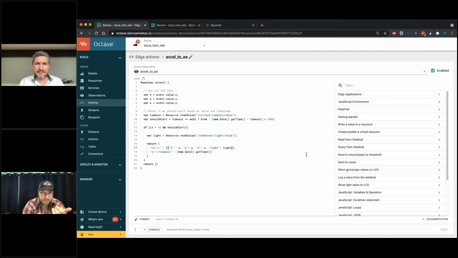We will initiate the connection to the cloud. We will see if there's anything in store and forward. If there's anything in store and forward, we'll tack that on and reset the store and forward timer. And then we will send all that information to the cloud. And then we're also going to write to the timeout virtual resource the current time, so that the next time we run this in a second, we will check that and see that no matter what happens, we're not going to.